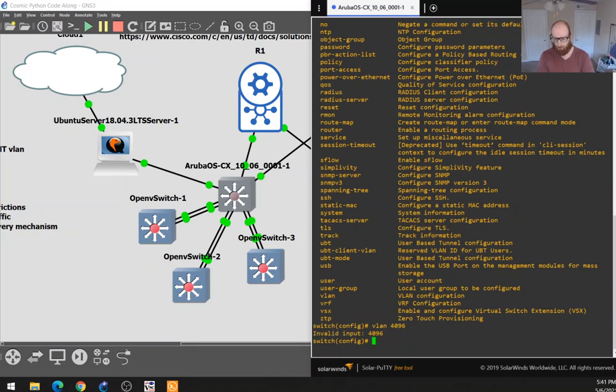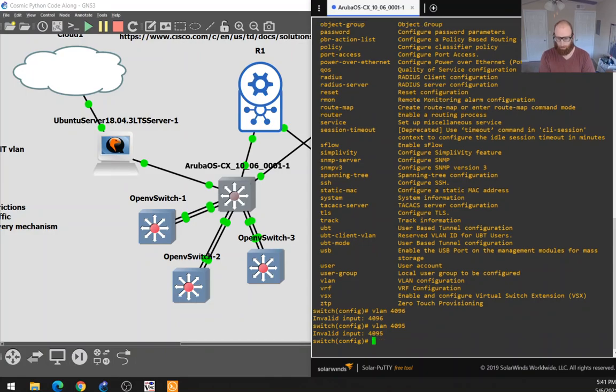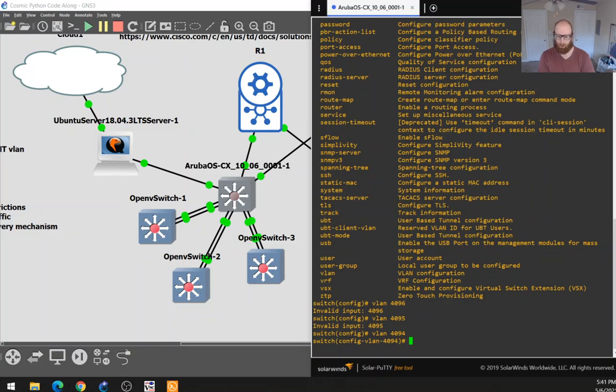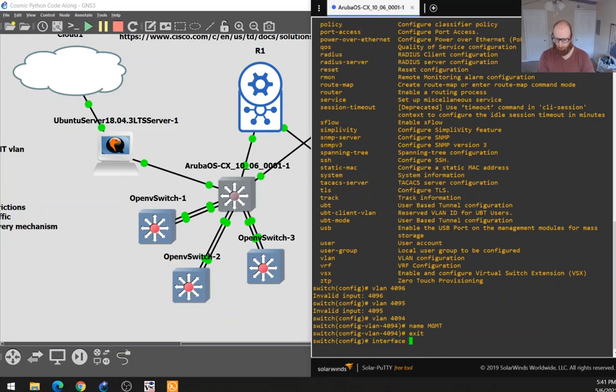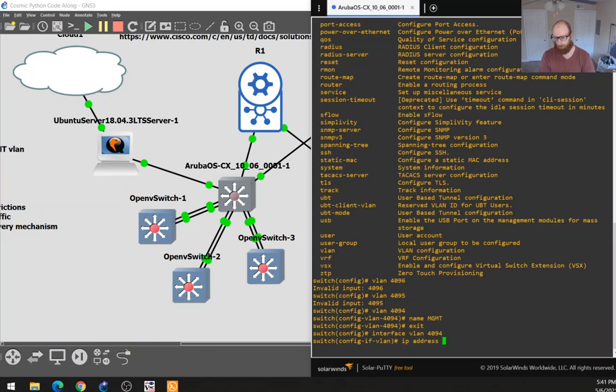And can I do 4096? No, but I can do 4095. Yep. Cool. It looks like 4094 is the highest one I can do. Okay, and then interface VLAN 4094, IP address, and we'll put a DHCP address on that.